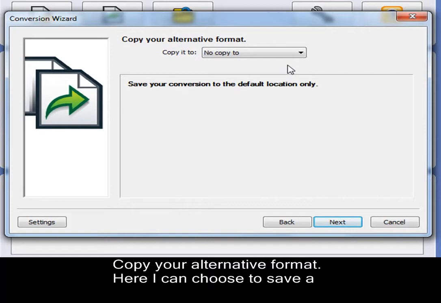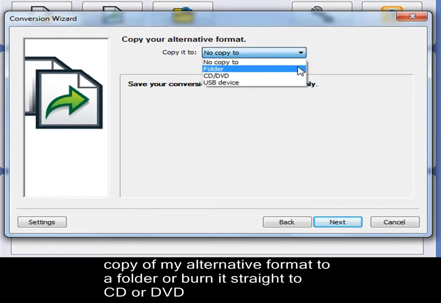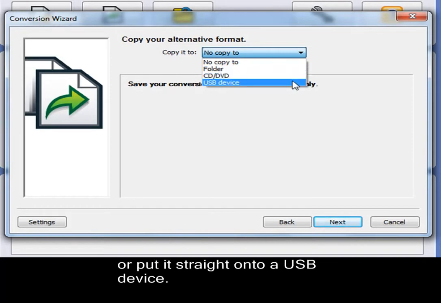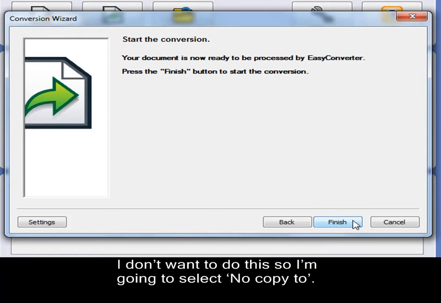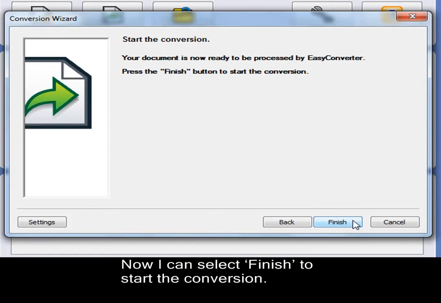Copy your alternative format. Here I can choose to save a copy of my alternative format to a folder, or burn it straight to CD or DVD, or put it straight onto a USB device. I don't want to do this, so I'm going to select No Copy To. Now I can select Finish to start the conversion.